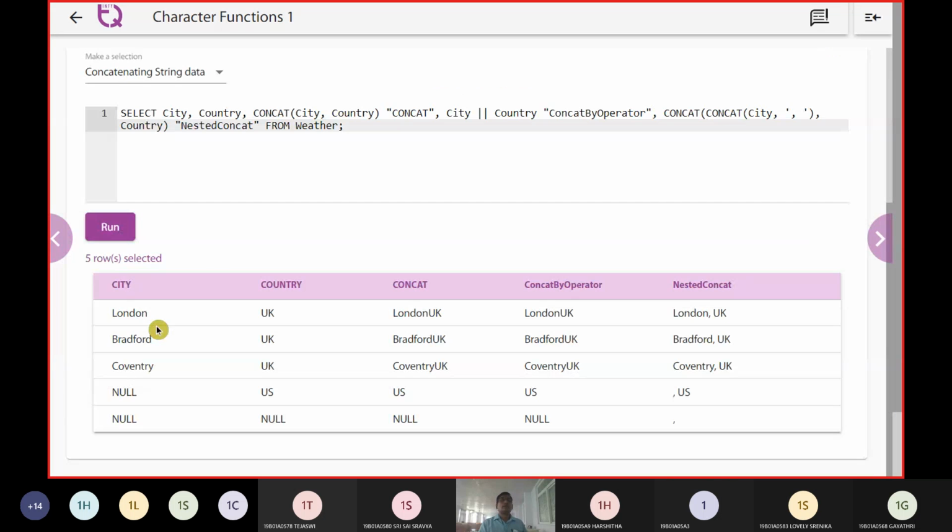Now the other one is that it is going to concatenate city and country here. So I have city, I have country. Then I am going to use a concat operator, and in this concat operator we are going to say city, comma, country. So London UK, then Bradford UK. So this way we are going to use this concat.